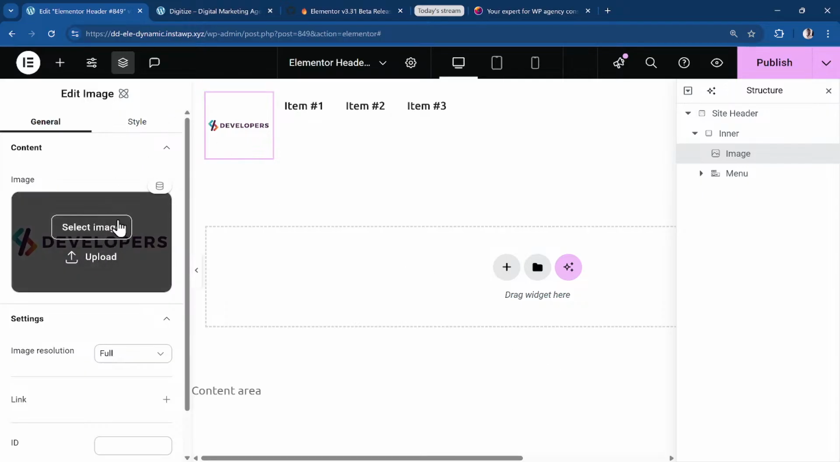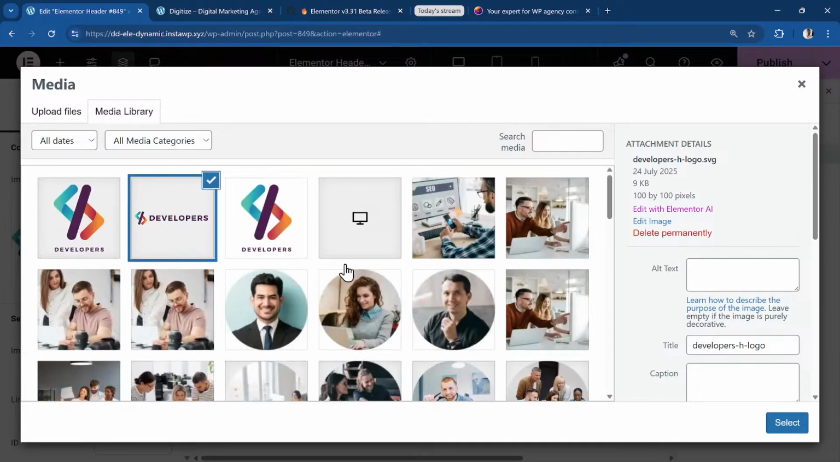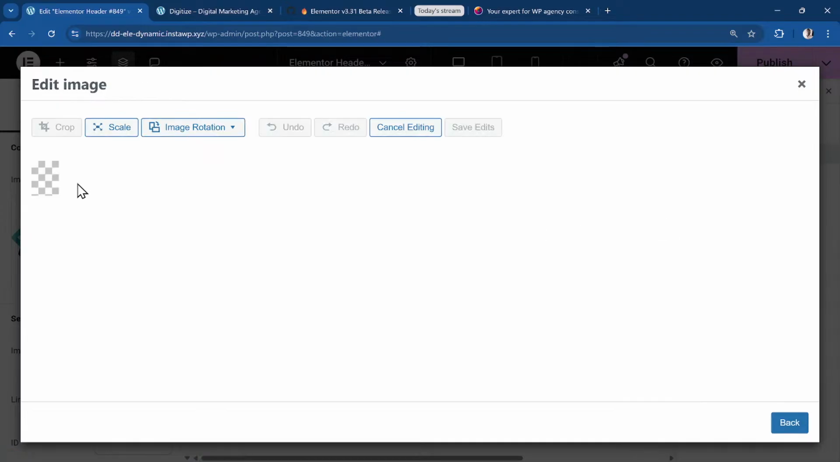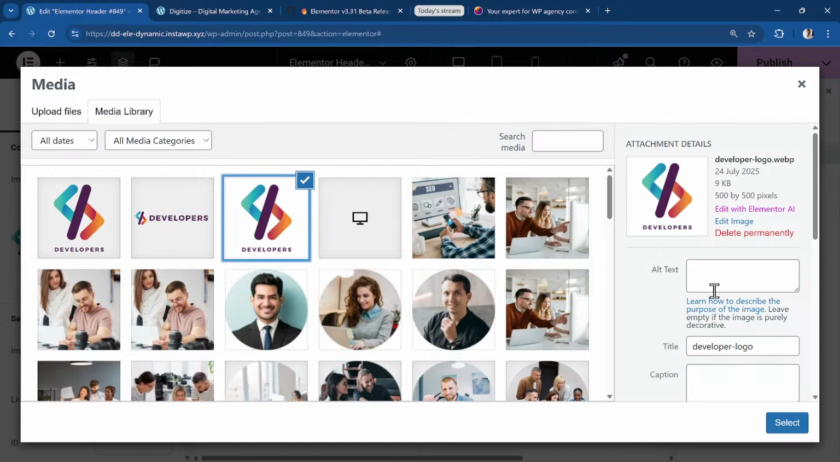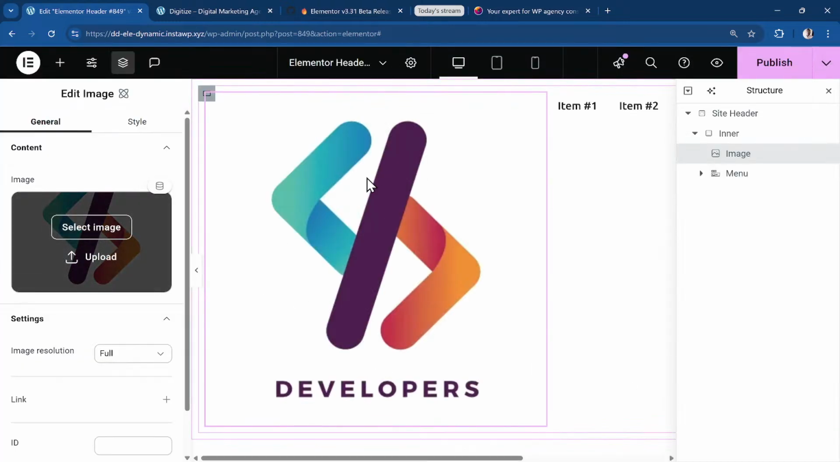Oh, okay, I need to crop it somehow. Select image. It is looking, edit image. But because it's an SVG, I can't edit it. Oh, I did not plan properly for this. So let me use the other one and see if that's better. Maybe this. It's a WebP, okay. So we have the image.